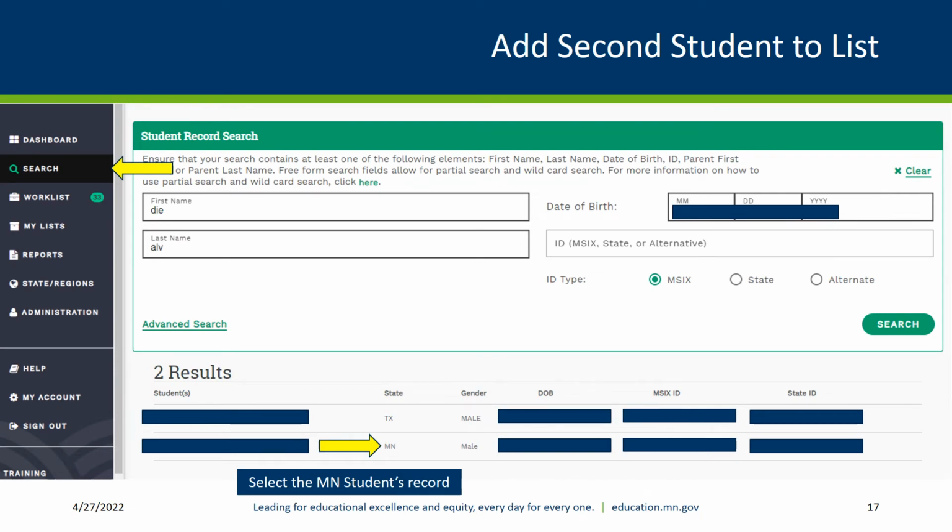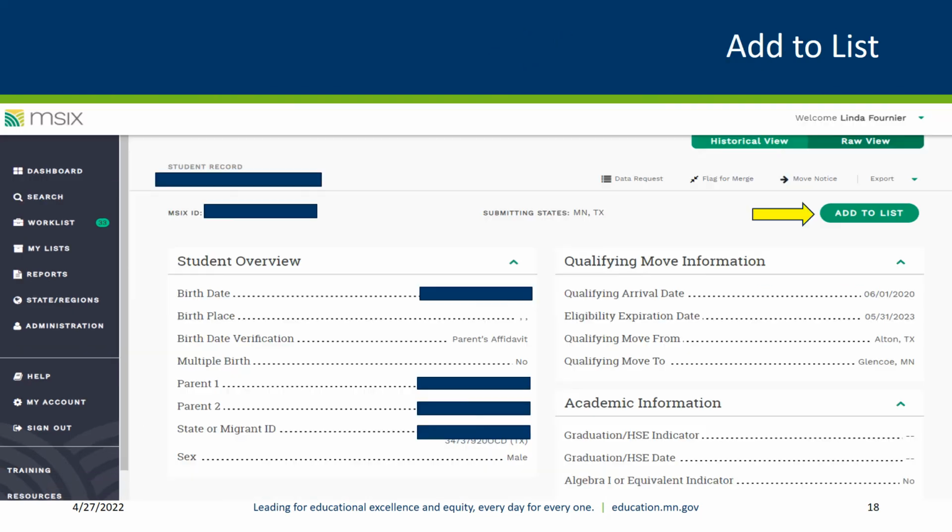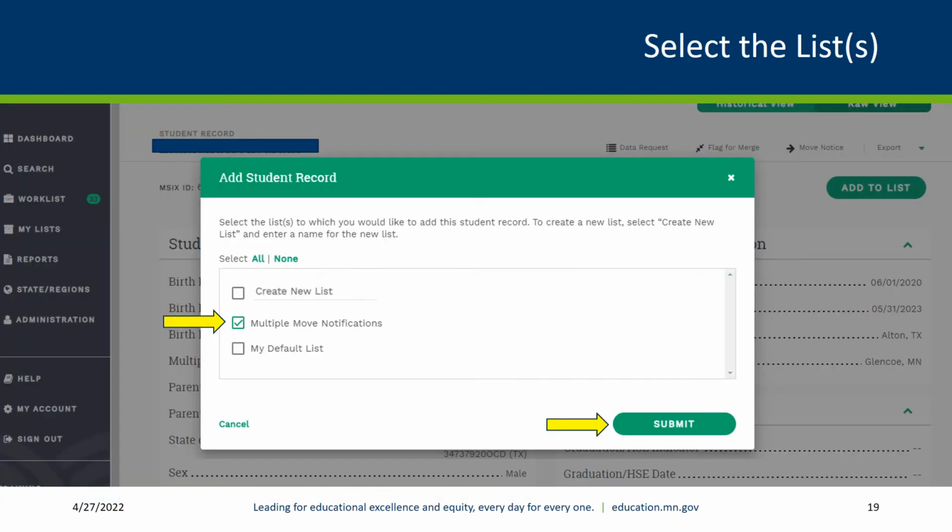Now navigate to the search to search for the second student to add to the list. In the results, select the Minnesota student's record. In the student record of this student, click on Add to List. Here again, as before, select the appropriate list to which you would like to add this student record, then click Submit. And remember, ensure all the students you wish to include on the move notice are on the same list on the My Lists page.